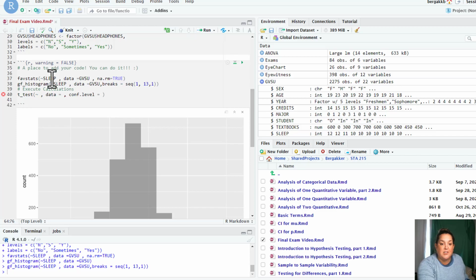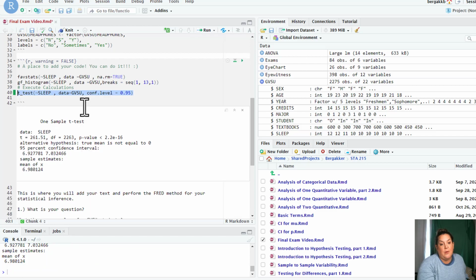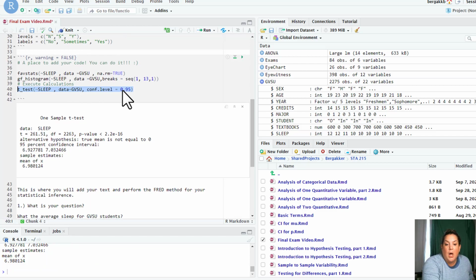All right, so because my conditions have been met, I can do the executing of the calculation, which is this t-test code. So again, I'm going to move my variable we're working with, which is sleep, into that. And you'll notice that I made a little mistake there. I accidentally deleted that equal sign. So I'm going to need to put that back in because it should look like data equals. And then we have a comma. And then my confidence level, I'm going to do a 95%. Remember, those have to be in decimal value. And so when I run that code, I get a 95% confidence interval.